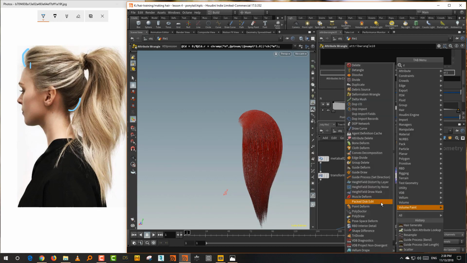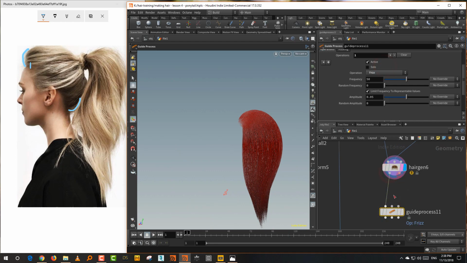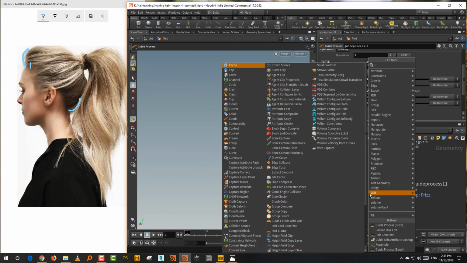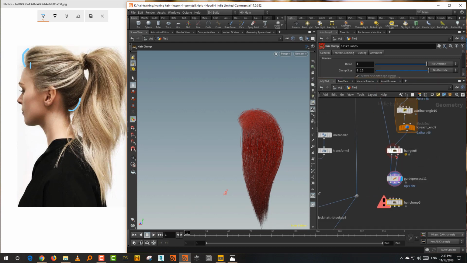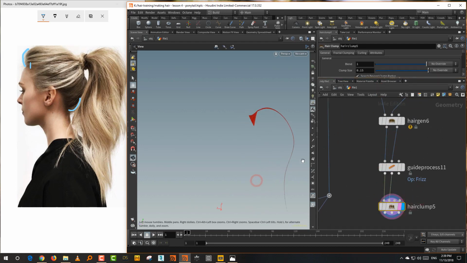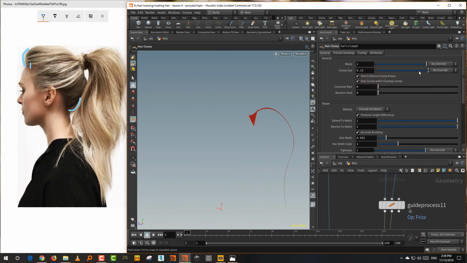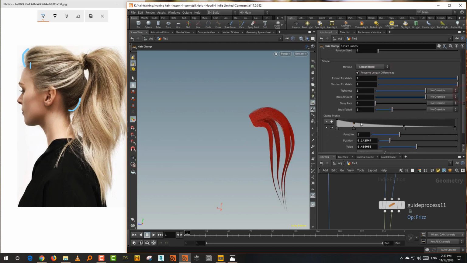So take a frizz. And so this comes into frizz. Again, like lower this. Okay, and then take a clump. Yeah, wow, okay. Lower the clump size and turn this to linear. And then just adjust things a little bit.